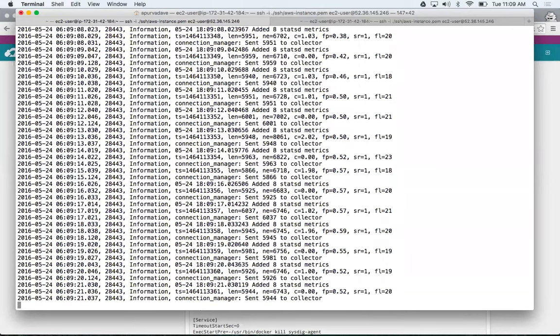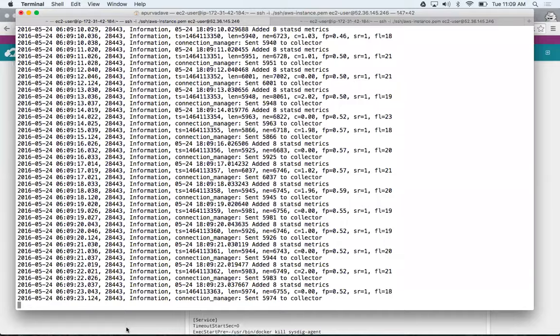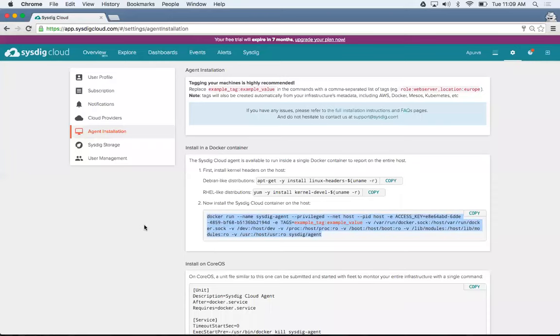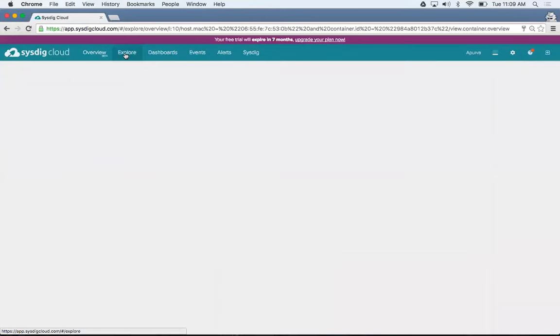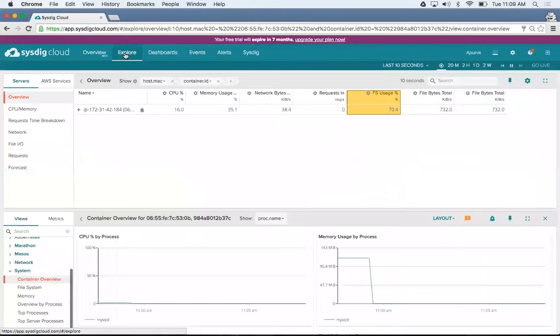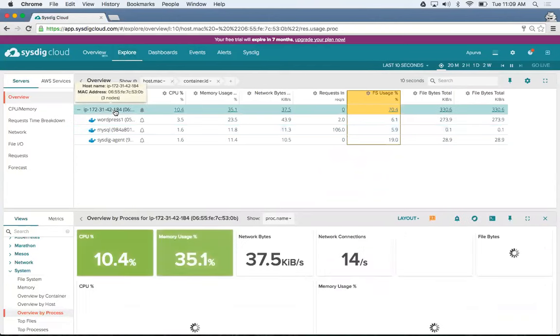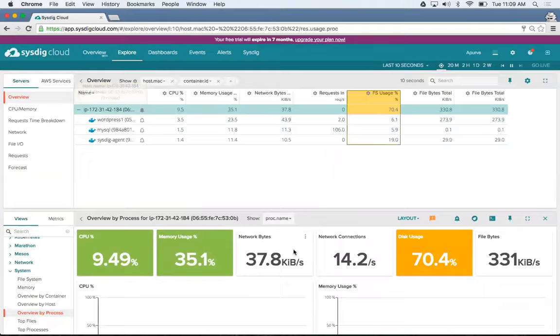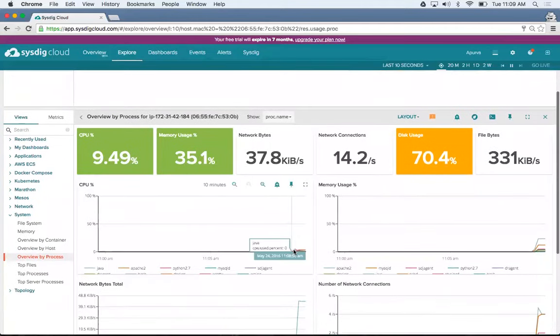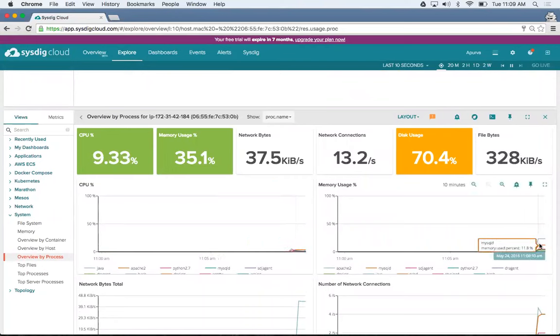All right, let's see how our instrumentation went by hopping back into Sysdig Cloud and clicking over to the Explore tab. The Explore tab gives you a dynamic drill-down view of everything running in your environment. So first of all, here we see a single host, and if we click on this single host, we get an overview, in this case, an overview by process for what's happening on this host. And you can just see where the information starts picking up and the resource utilization starts picking up here.